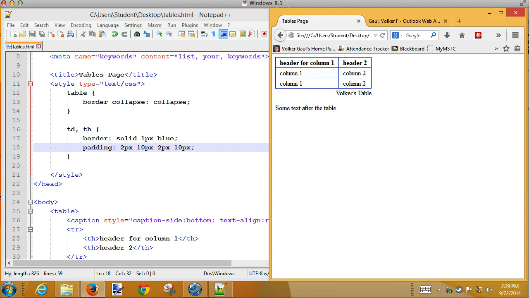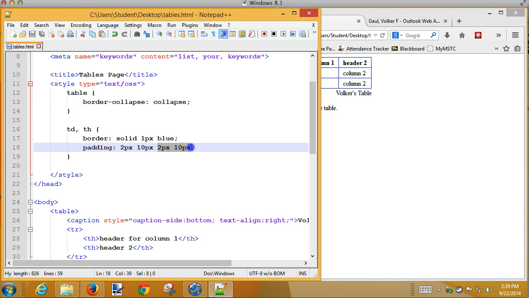This spacing has stayed pretty constant, but the top and bottom is changing. So you can put 1 number here, or you can put 4 numbers here. I think I've also seen this, I haven't tried it: 2 numbers where the first is top and bottom, the second is left and right, or right and left. That often works.